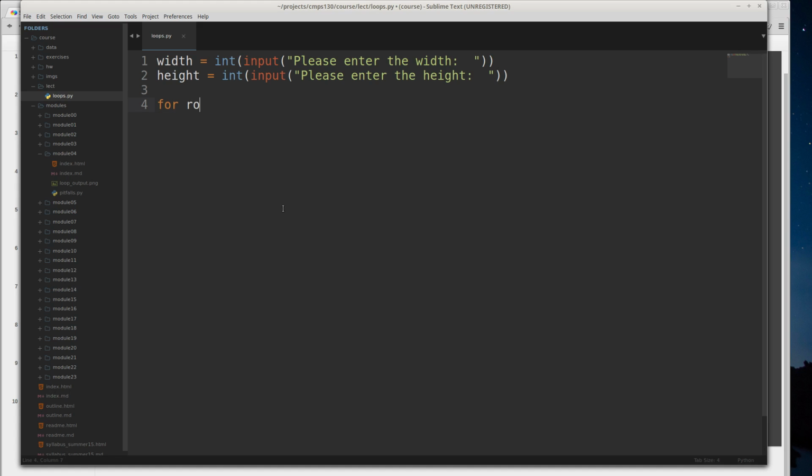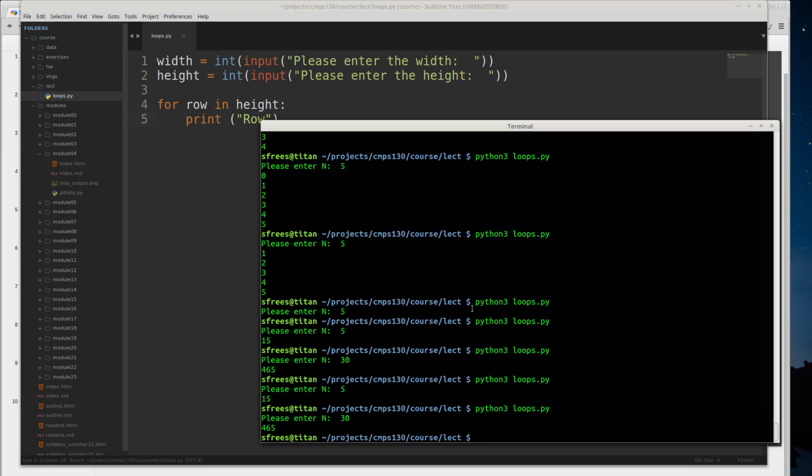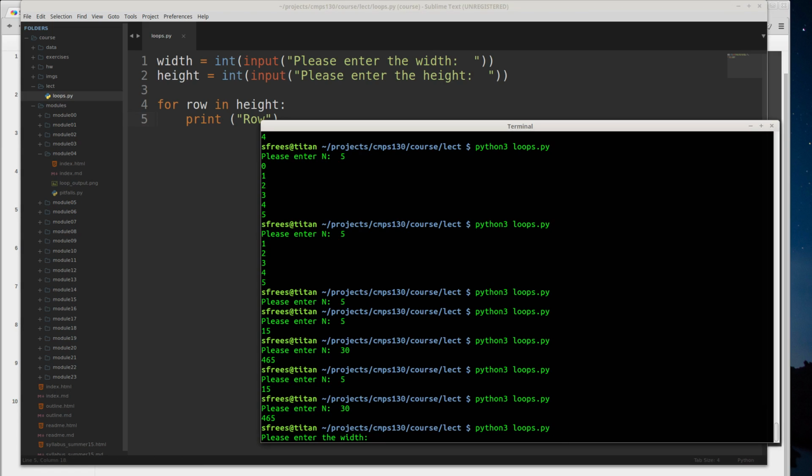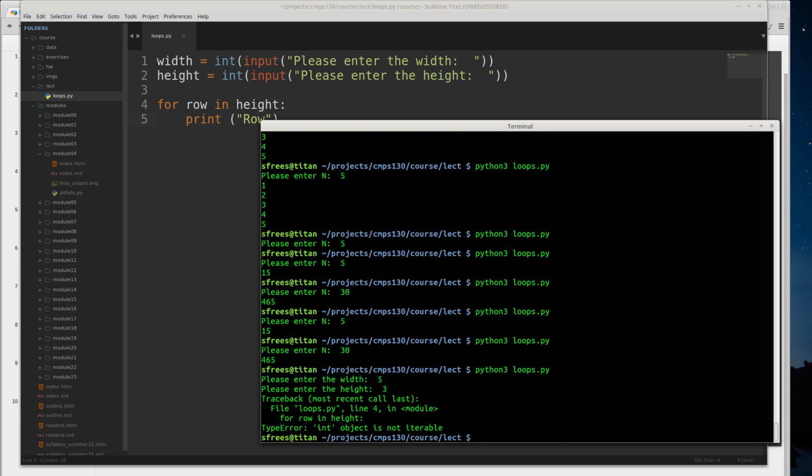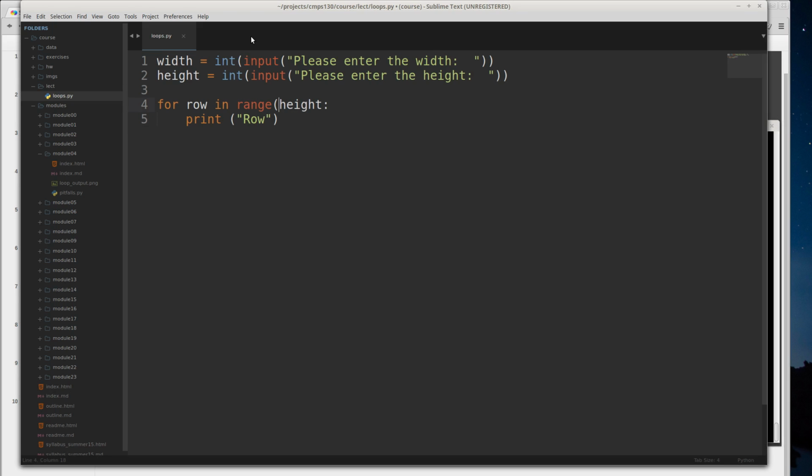I'll call it row in height. And I'll just say print row. Okay, so let's make sure that I get the right number of rows. So width really doesn't matter. I'm not paying any attention to it. Whoops, looks like I've got an error. I typed in height as 3. Int is not iterable. Yep, for row in range height, not just height.